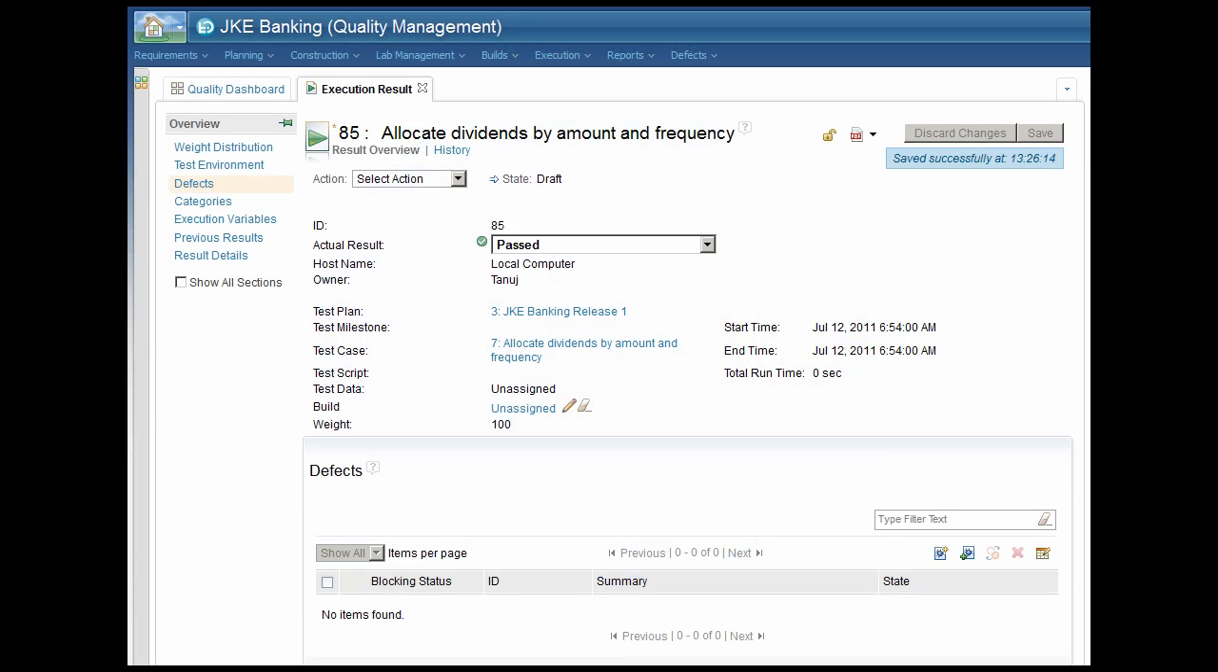At this point in the life cycle, Tanuj the tester has run a test case and is reviewing the test case execution result. He has determined that it is blocked and that an existing defect needs to be associated and a new one created. Tanuj sets the status dropdown to blocked.